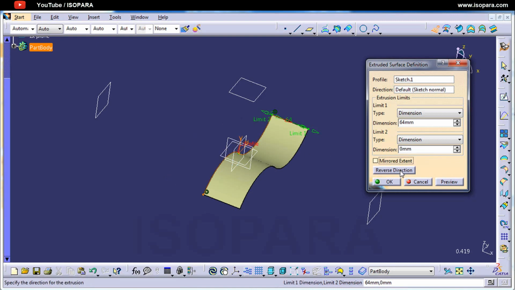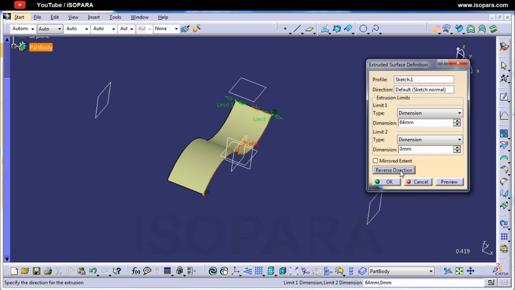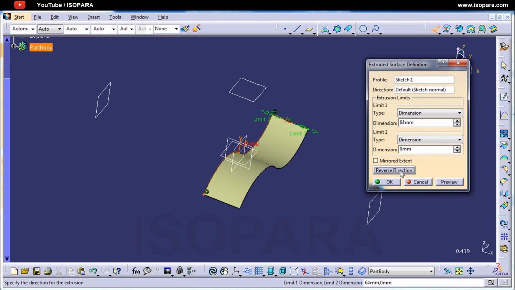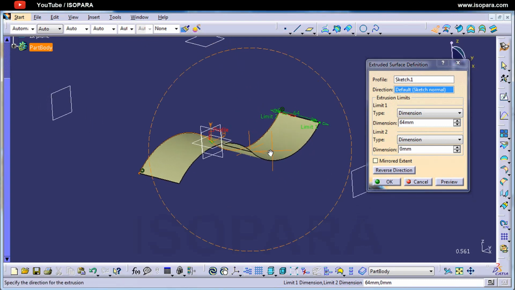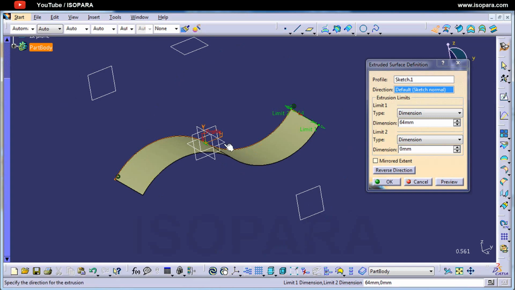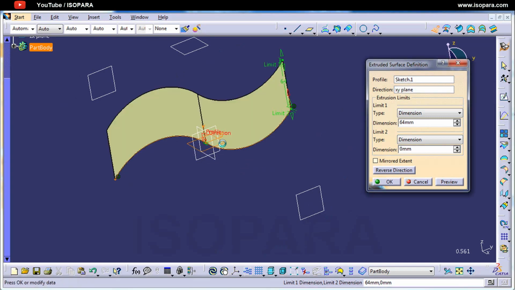Also I can reverse the direction. If I want to change the direction of extrude, I can change that as well. I am going to select this one as the extrude direction.